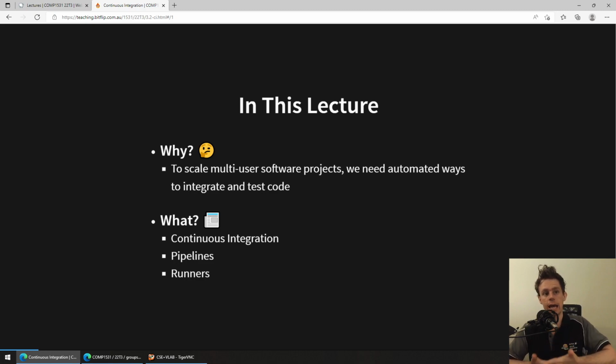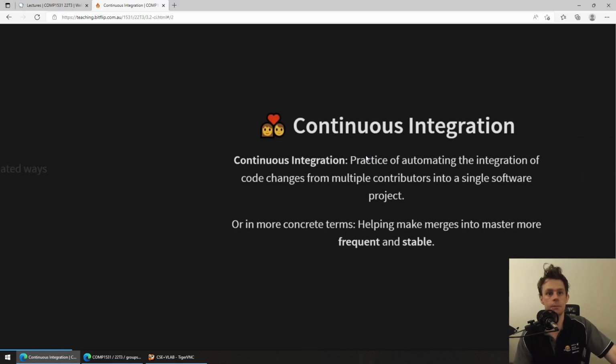But to scale these multi-user software project environments, we need automated ways to integrate and test code. Basically, we need ways so that you can create these merge requests, merge them in, and help assist you in making sure that they didn't break everything. That the person who wrote the code didn't just destroy everything. So we're going to learn about continuous integration, pipelines, and runners, all of these things.